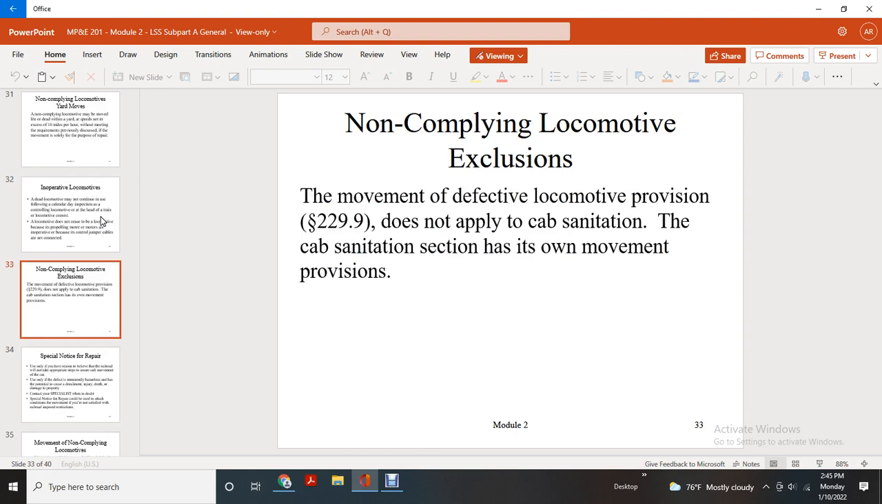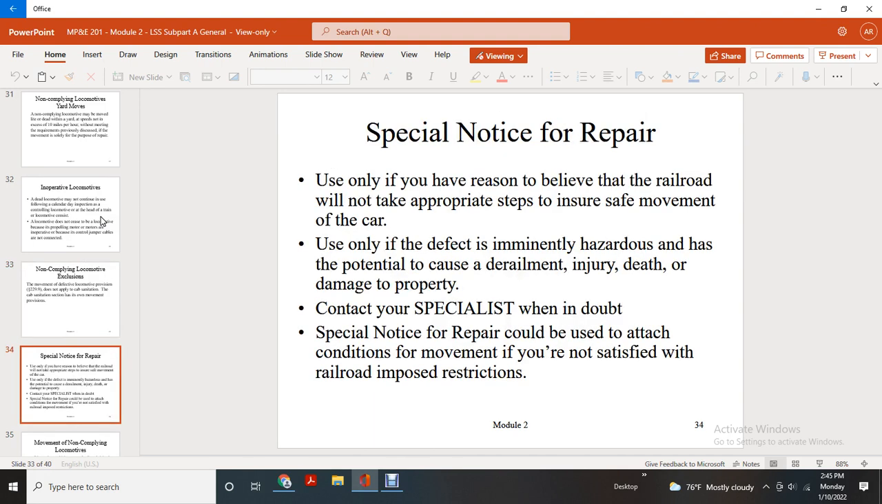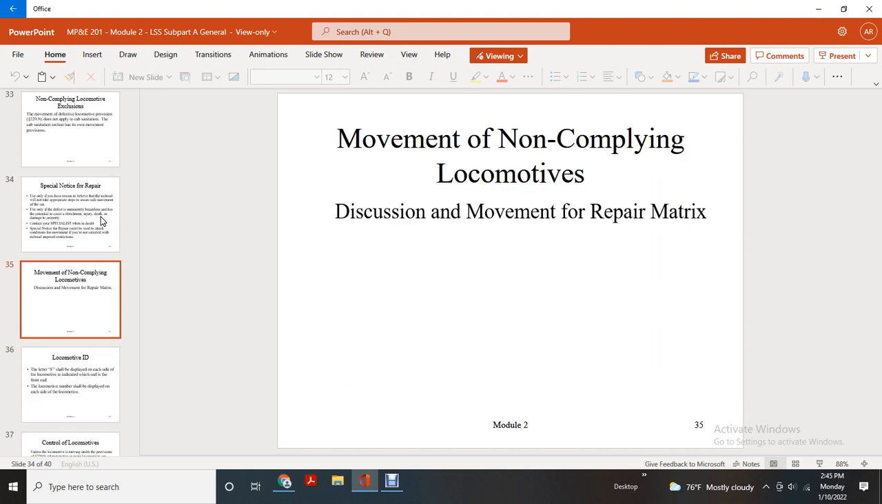Non-complying locomotives exclusion. The movement of defective locomotives provision, 229.9, does not apply to cab sanitation. The cab sanitation section has its own movement provisions. Special notice for repair is used only when the railroad will not take an appropriate shift for the safe movement of the car, and is used only with a defect that imminently presents a hazard with potential to cause derailment, injury, death, or damage to property. Contact your specialist when in doubt. A special notice for repair could be attached with the conditional movement. If you're not satisfied with the railroad's restrictions, contact your specialist.